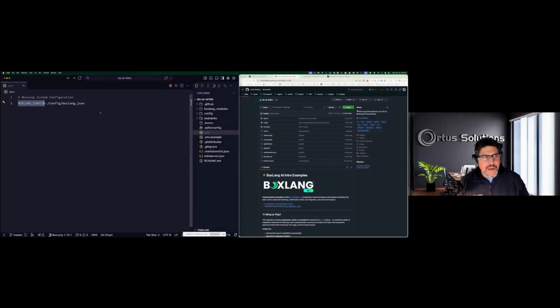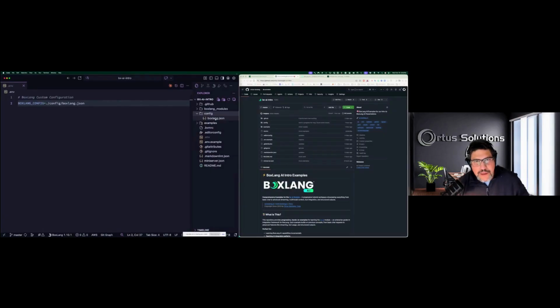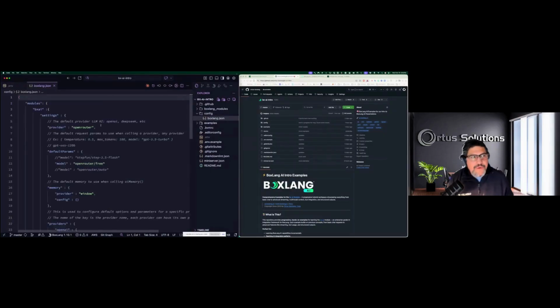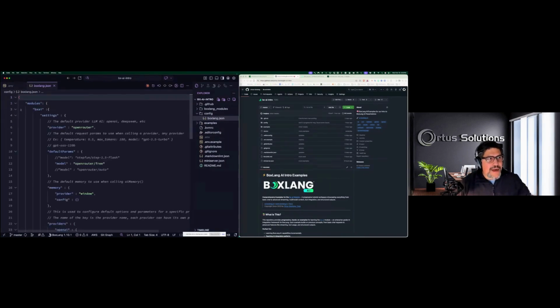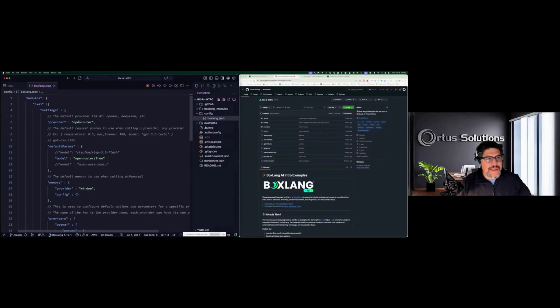So when I run BoxLang at this level, it's going to read this BoxLang.json. Let's look at that. This is the most important part, configuring the module for BXAI. So you can see here modules, BXAI, and here are the settings. You can see that my default provider is going to be Open Router.